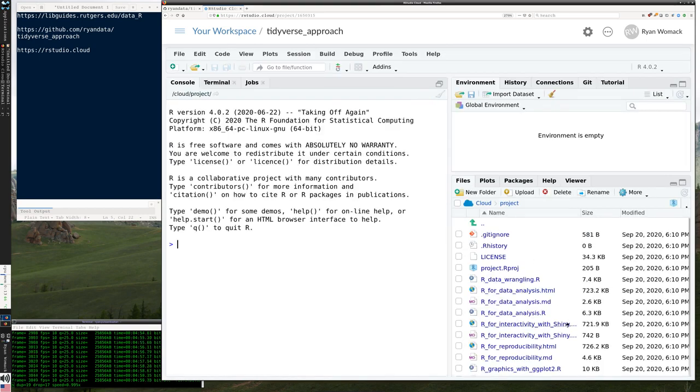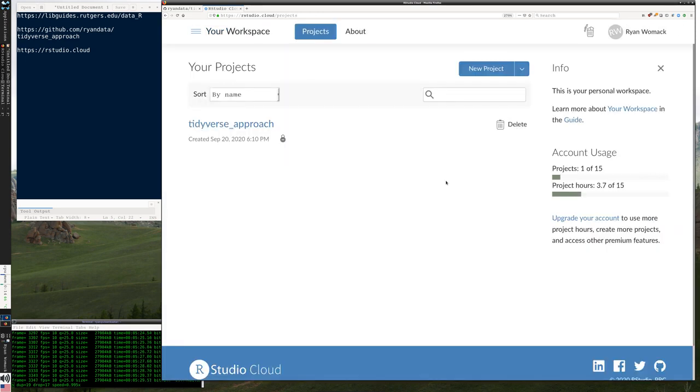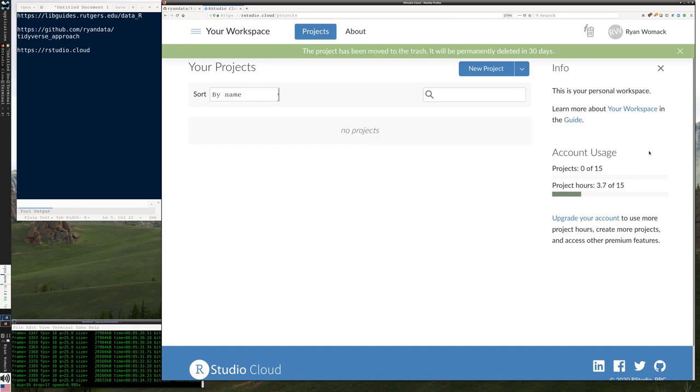So this is a quick way. And again, one thing that's great about RStudio is that the interface is the same no matter what platform you use it on. So this is going to look the same as when we're on our system. But I'm not going to use RStudio Cloud for my own demo. I'd rather just use my own system. So I'm going to go back to my workspace and delete this project so that I don't use hours from my account. And I'll just close that.